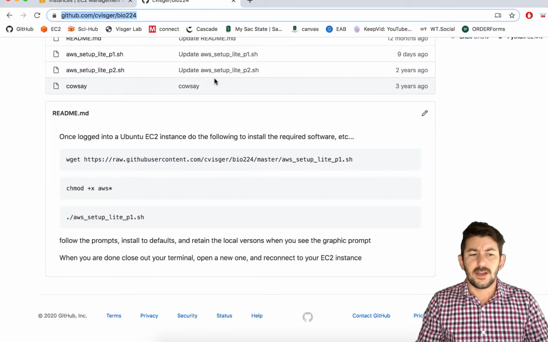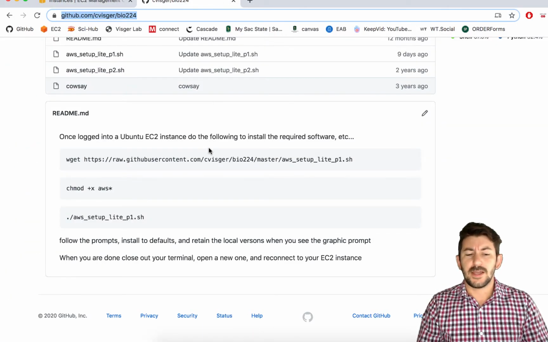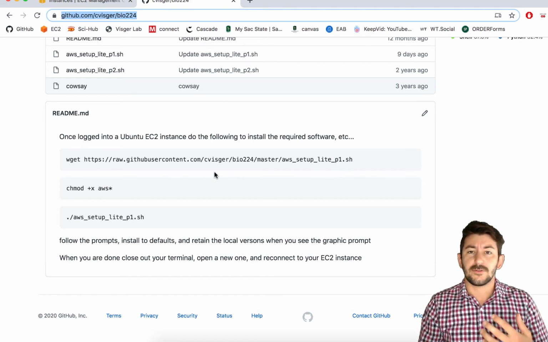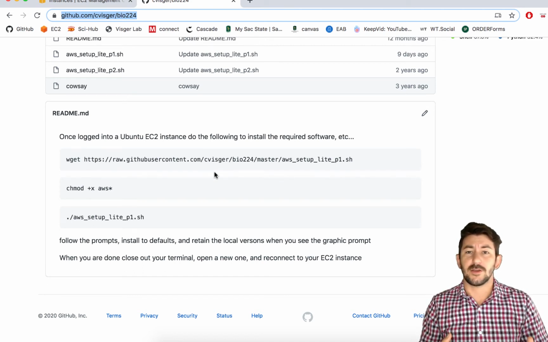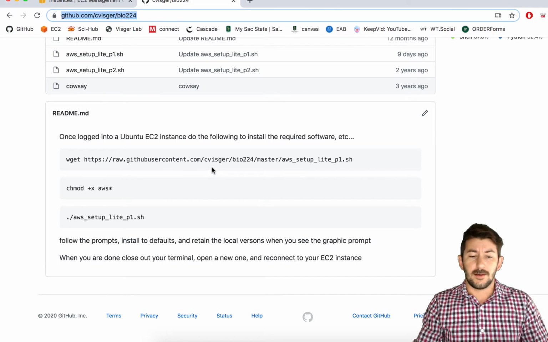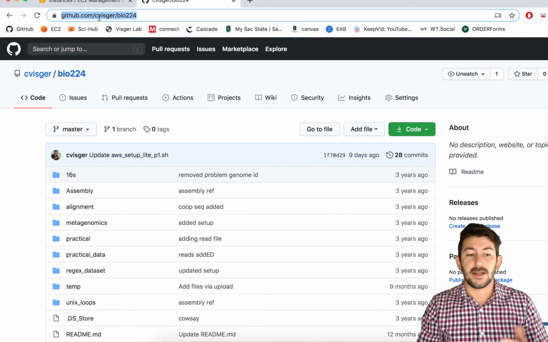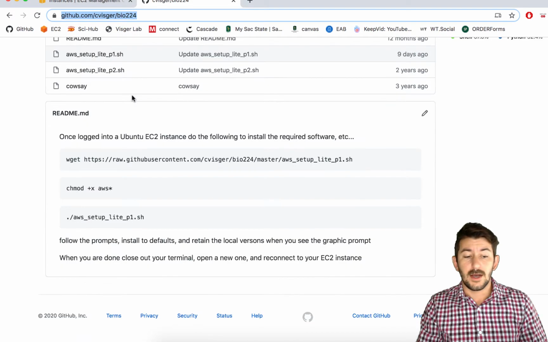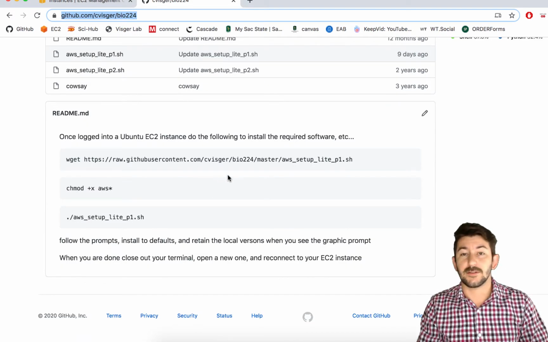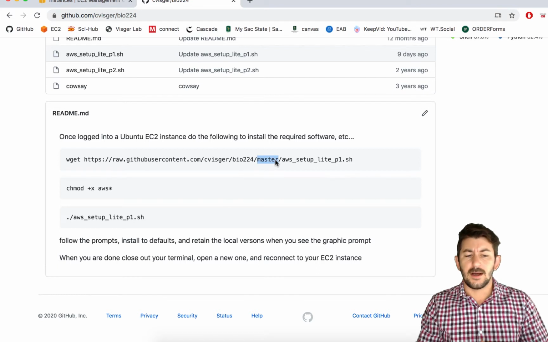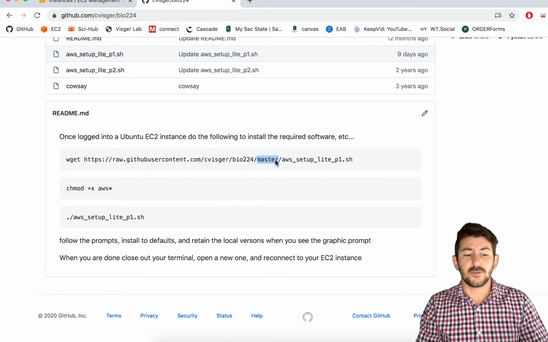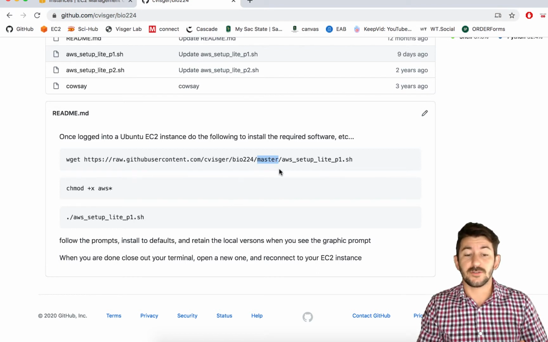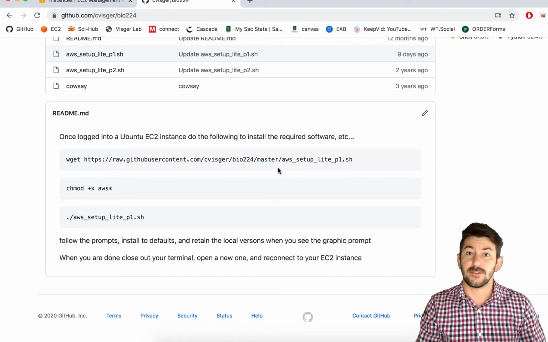So to do this, I actually have a really simple GitHub page set up that houses a few scripts to help get your computer set up and running. You can type in github.com/cvisger/bio224 or click the link below and scroll down to the bottom, and it's just 3 lines of code. Now, I don't want you to just go through these blindly. Again, we're learning via immersion, so let's talk about what these 3 lines are doing as it sets up.